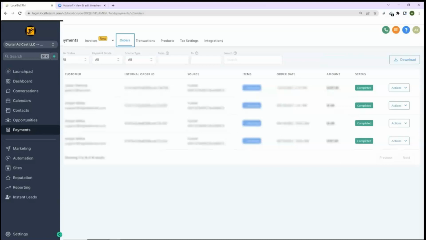Orders. This is the section of the tab where you will find all the orders that have been placed and the status of each order. You can manage all your orders here. The features we have here are the order status, which could be pending, completed, or cancelled.